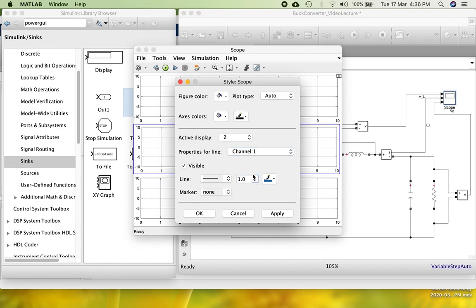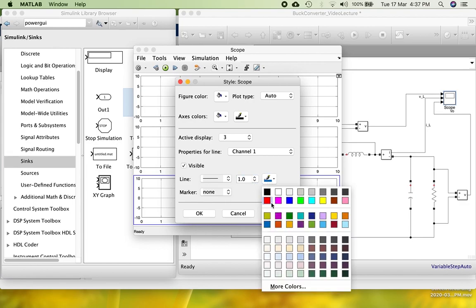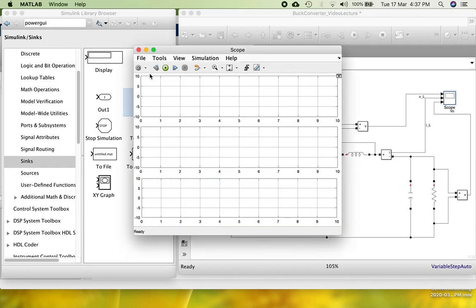Again, change the line thickness to 1. Let it be blue color. That should be fine. So channel 3, time width change to 1. Red and blue is already taken. You can still use the same color. It's absolutely fine. You can use black if you wish to. I would stick to green. Click apply. And then click OK.